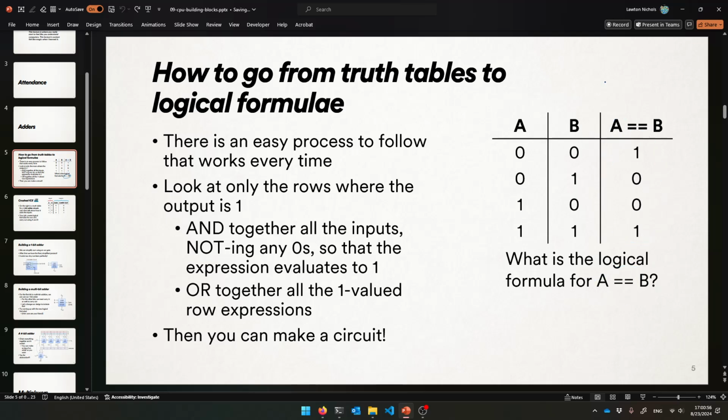Okay, I know that if you stare at this long enough, you'll be like, oh yeah, this is just A exclusive OR B, and then you negate it. But I want to teach you that even if there aren't any tricks, or this is something very long, there's always a way to get it. Okay, so let me show you that.